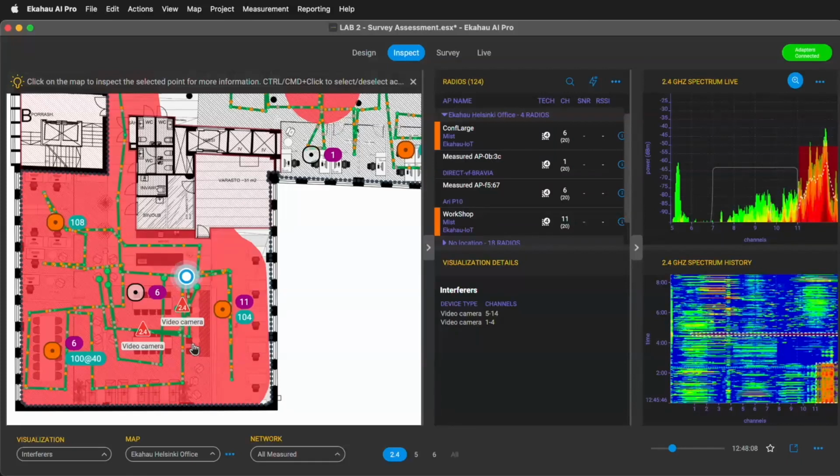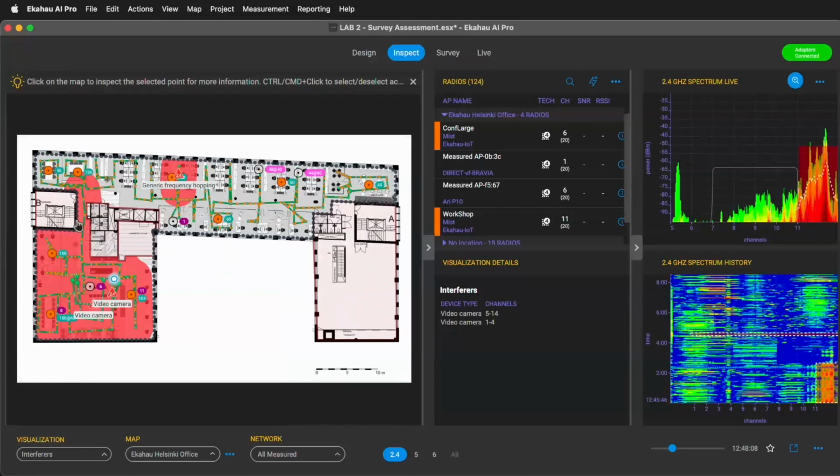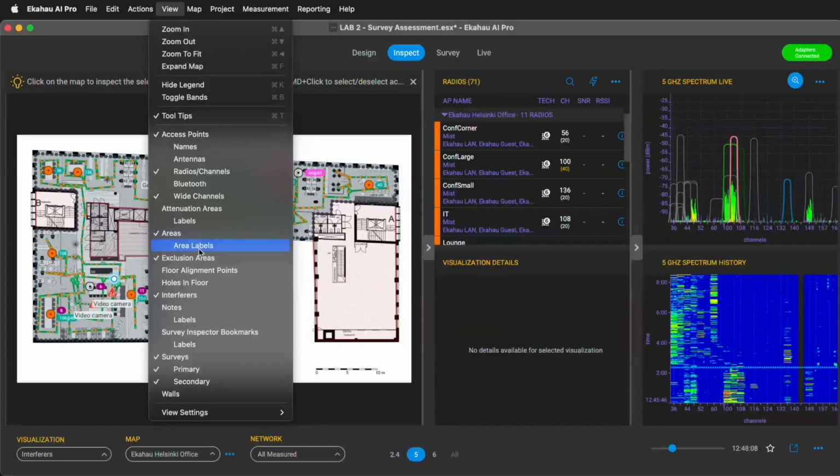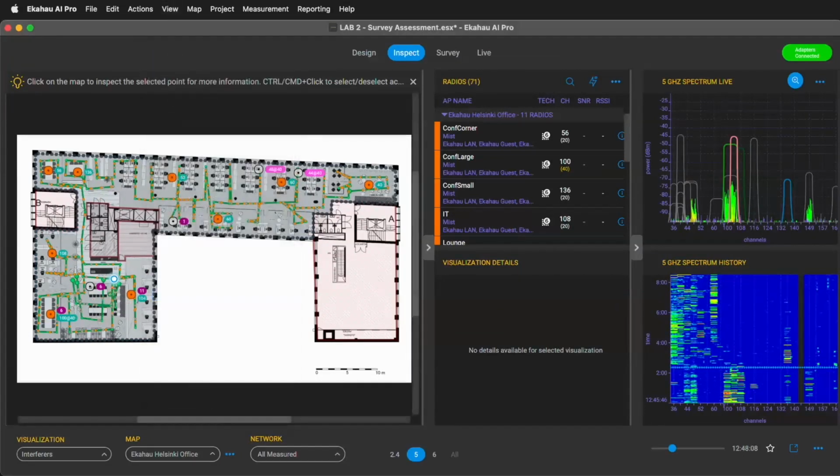So we've had a quick look at 2.4 now. Why don't we take a look at 5 gigahertz? So I'm just going to go back to here, zoom out, and I can see that we have no interferers on 5 gigahertz. So I'll just remove that from the view now to make it a little bit easier to see what's going on. Okay, so now we're looking at the 5 gigahertz right now for our access points.